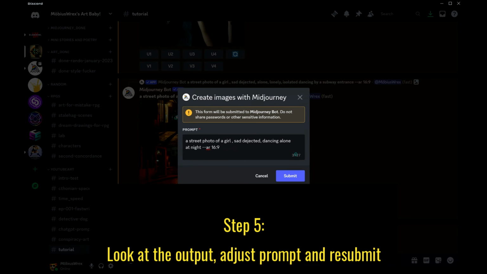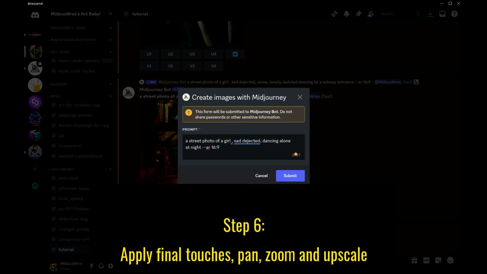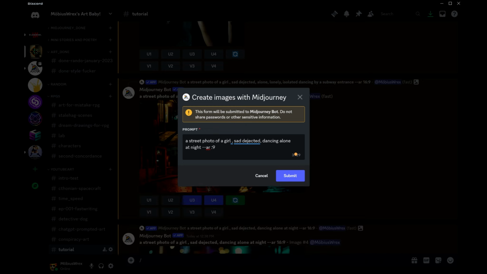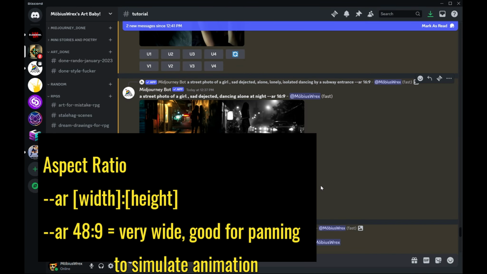A trick that I like to do when I'm trying to animate something or give the illusion of it being animated is I'll actually make something that's really wide. So let's say I go 48:9. That's going to give me a very wide but not very tall image. And then what I can do is I can actually blow it up to where the height takes up the whole screen, but you can't see the whole width of the image all at once.